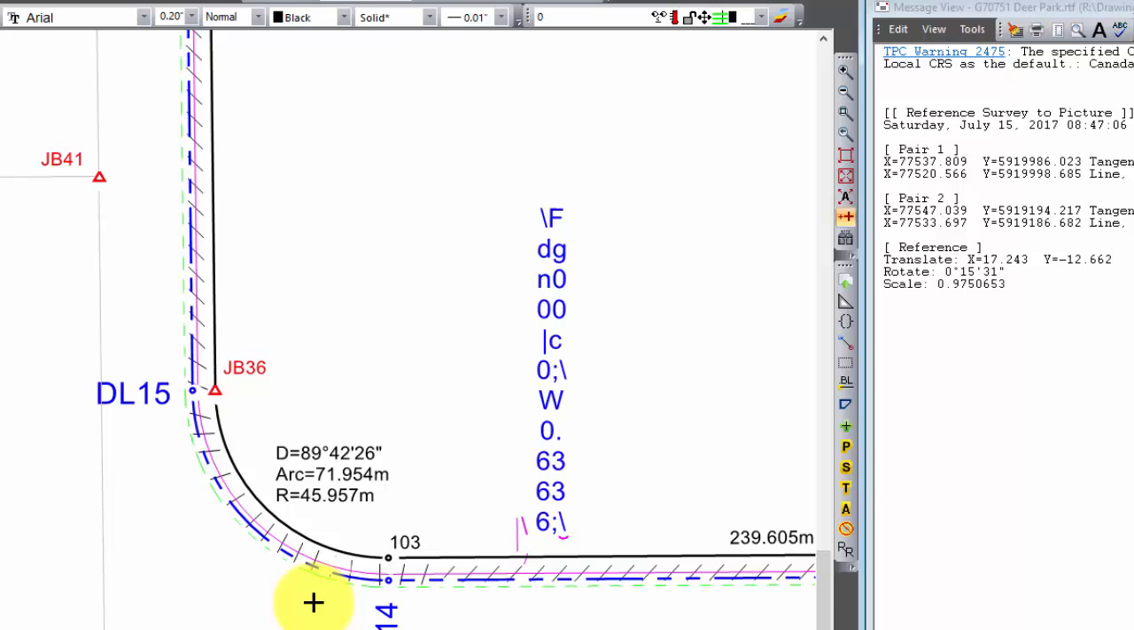Now, look what Traverse PC did. A couple of things. Right off the bat, we noticed that in the drawing view, it went ahead and scaled, translated, and rotated. So now my CAD objects that are grouped match up with my survey objects. That's why we say we're referencing the group to the survey. And Traverse PC performed that rotate, translate, scale based on those pairs of points that I picked.